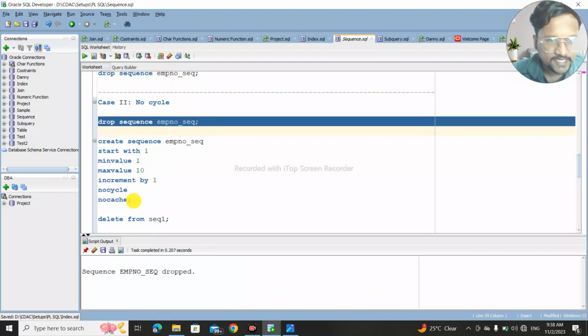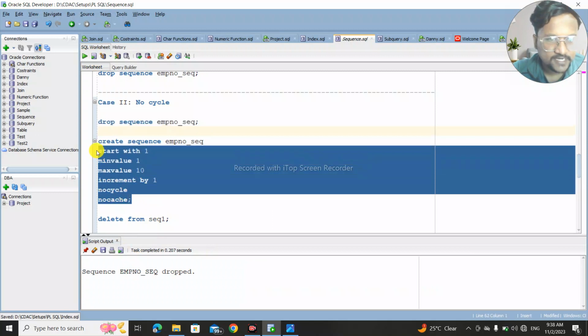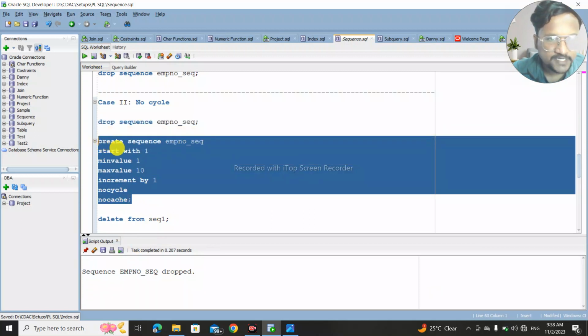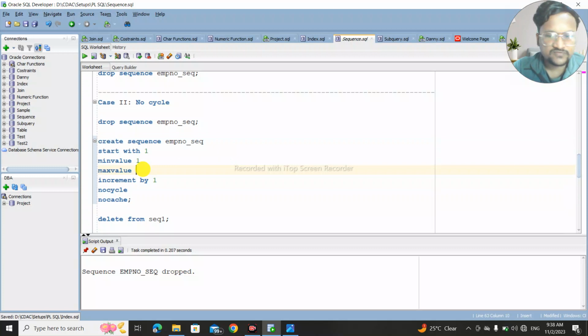Now let us create a new sequence with the no cycle condition. I have already shown you the syntax. Create sequence, the keyword sequence, and the name of the sequence, that is EMP number underscore sequence. So again I am applying a sequence for employee number. Then start with, so the first value will be 1. Minimum value, again I am specifying as 1. And maximum value, let's specify as 5.